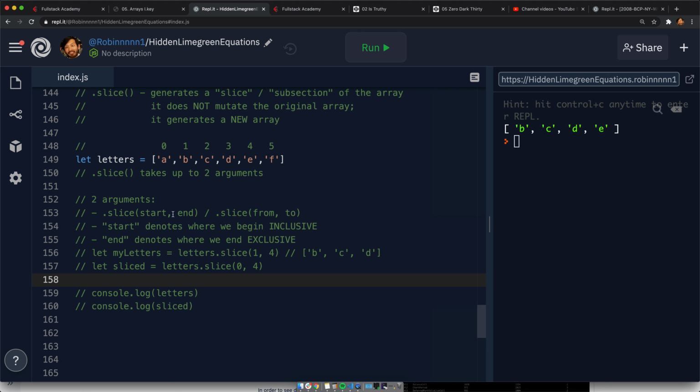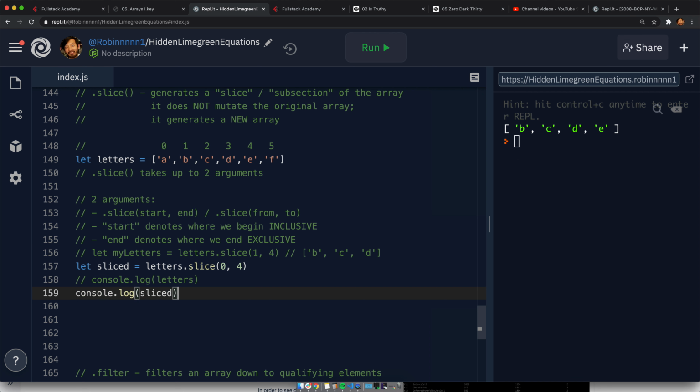So let's say we want to go from B to E, right? What would you do? You would do sliced. You would go from 1 up until E, so basically 5, right? Because that's where it ends, but it's exclusive. So B, C, D, E, right? So it's this slice.